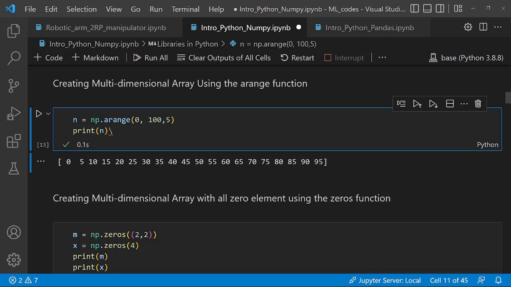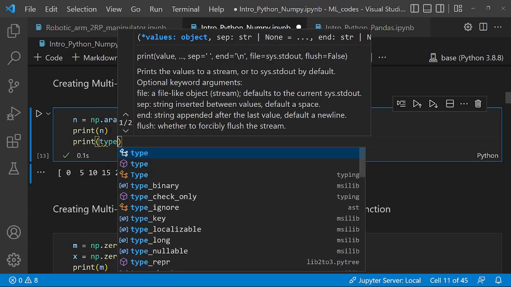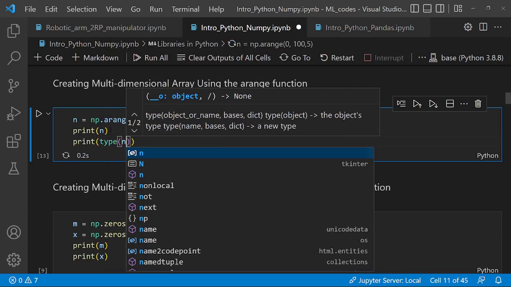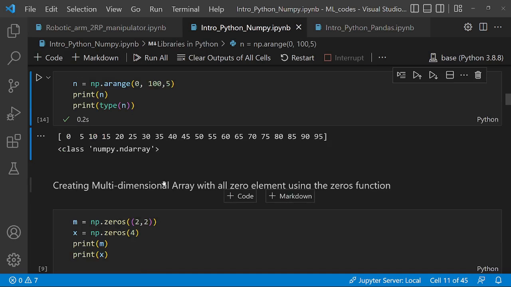If I print type this, you see that this is still an array type, an ND array. So that's still an array.